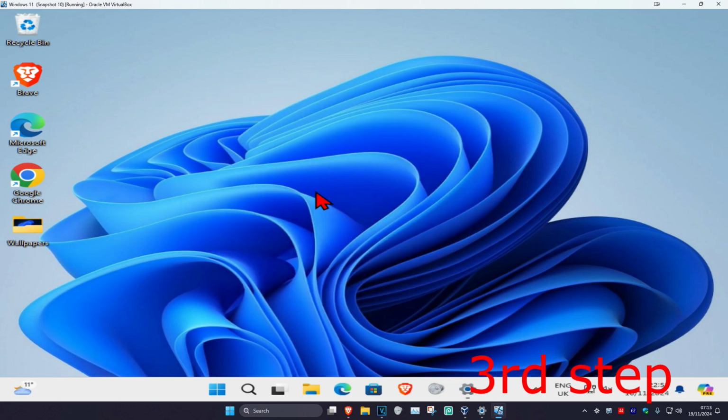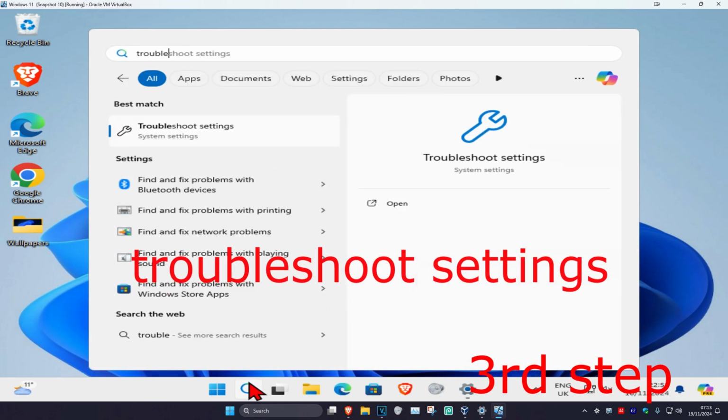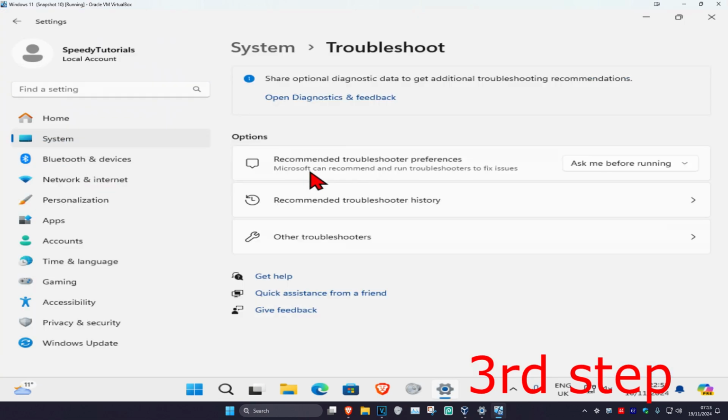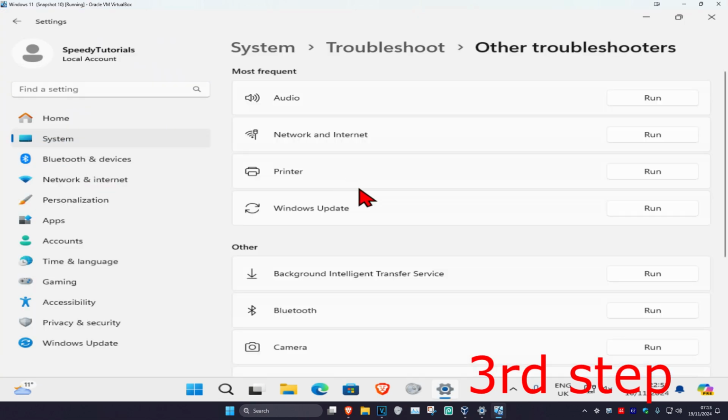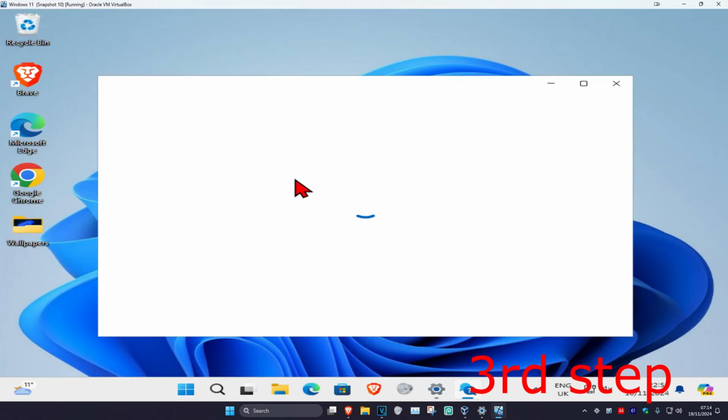And now for the next step, you're going to head over to search again and type in troubleshoot settings. Click on it. Now once you're on this, you're going to click on other troubleshooters. Then you're going to find audio. Click on run. And now this will come up. Wait for this to load.